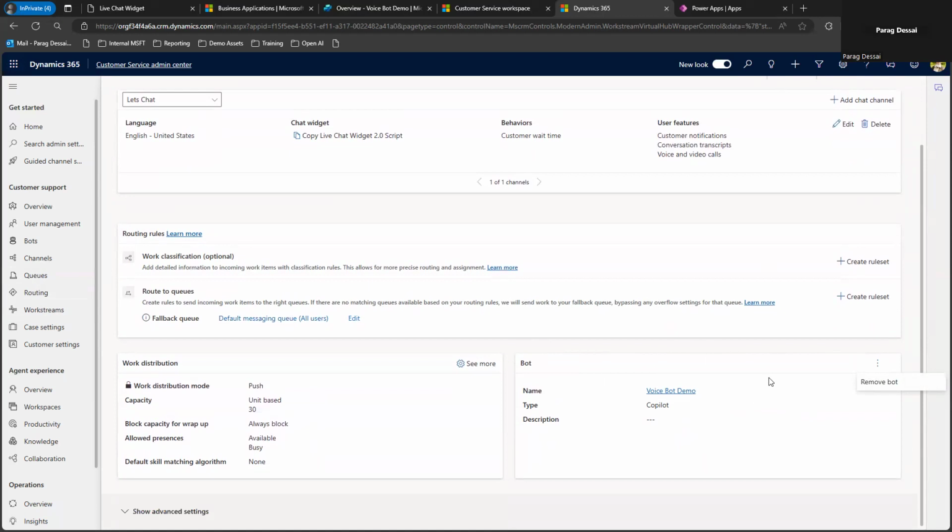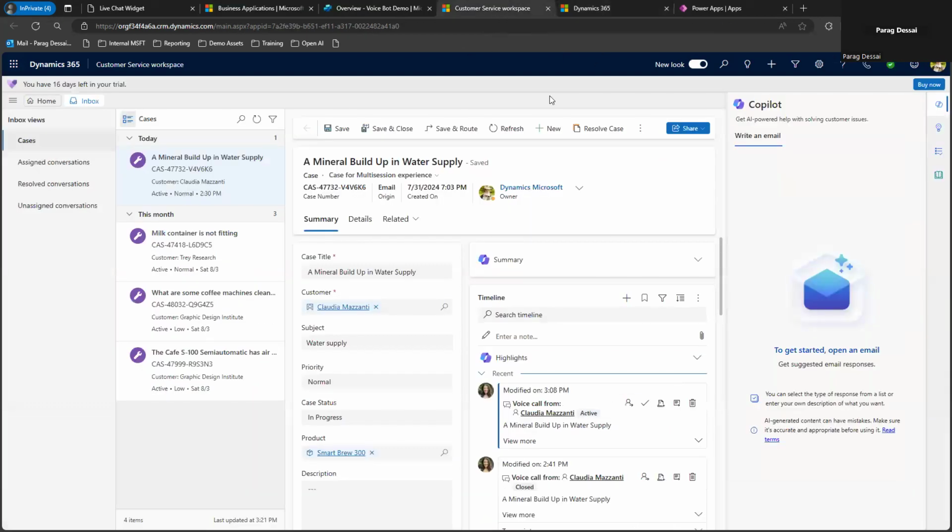Once you have done that, you can have your agents log in to your customer service workspace portal, and this is where they will see all the incoming calls or incoming messages once the configuration is complete. So this was a short demo at a high level of how you can configure voice for your Copilot Studio bot.